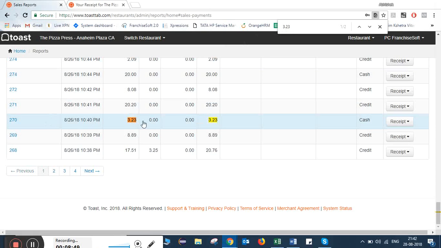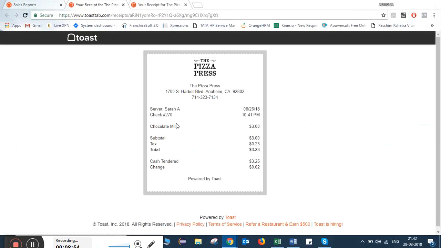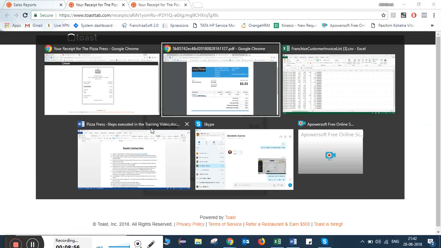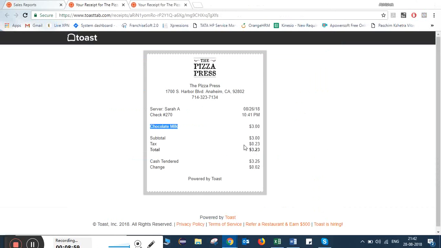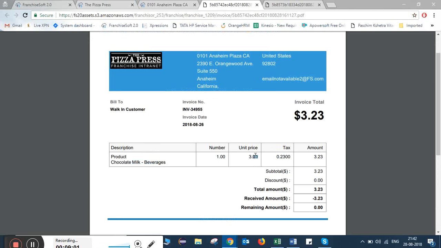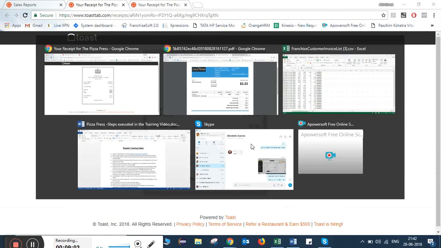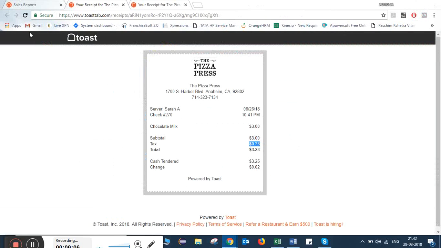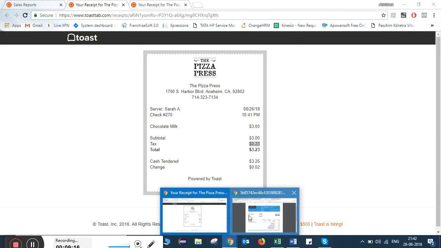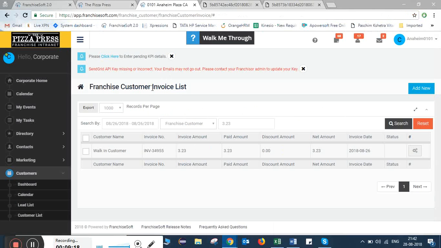Okay, so here it is. So let's view this invoice. Okay, so it's having the same product which we had there, and same amount you can see, and same tax detail. So in this way we can verify that products are getting synced properly between our FS system and the Toast portal. So all the invoices are available under our customer invoice list.